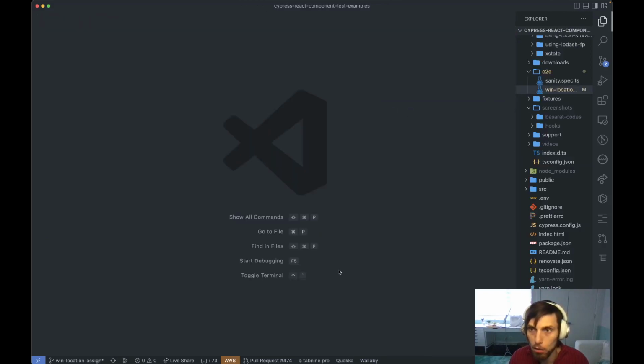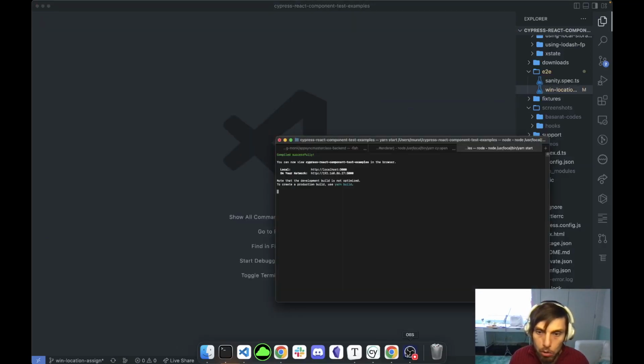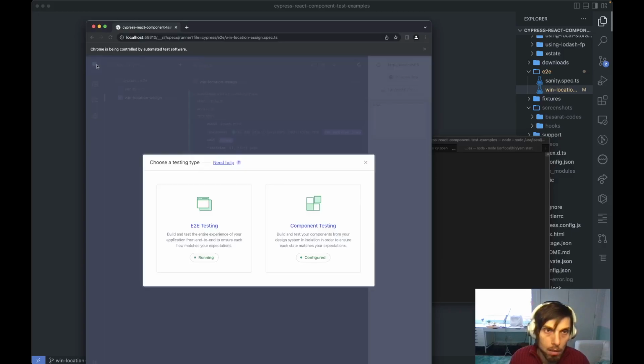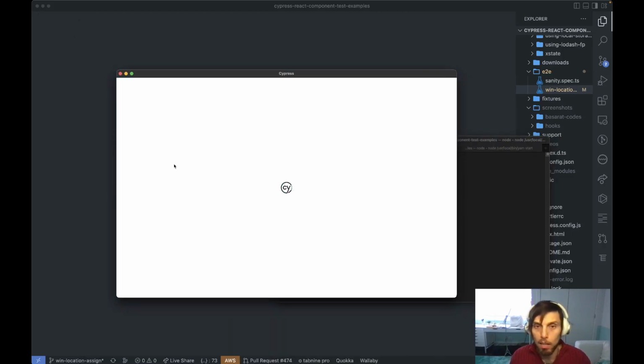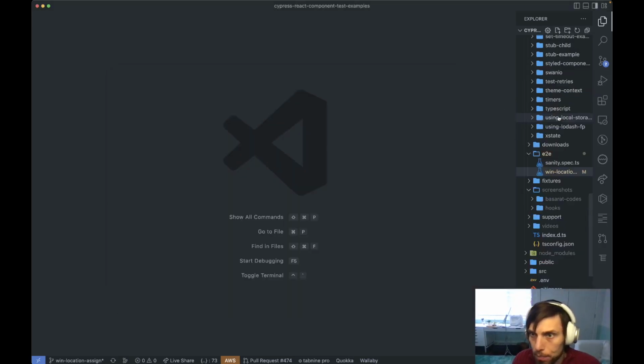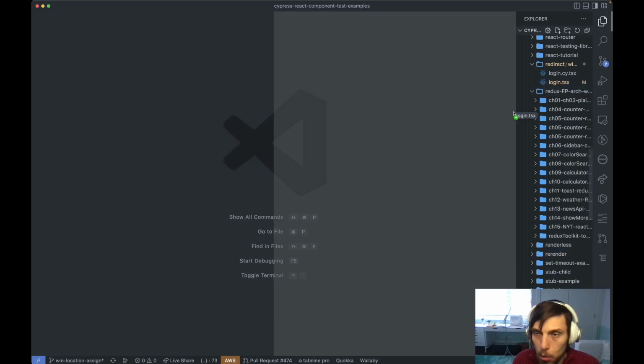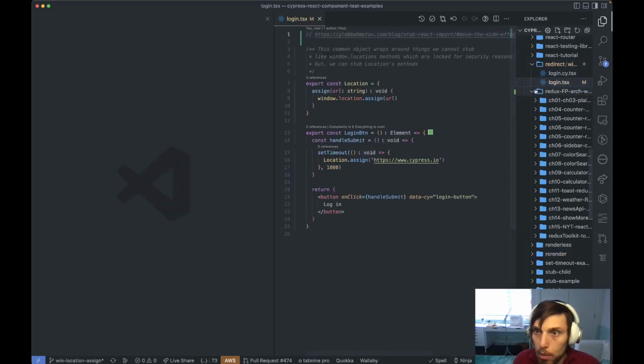So let's just take a look at a component test. Let's switch to component testing. We cannot do the same thing we did with end-to-end. Well, cy.intercept would work in a component test, but obviously onBeforeLoad is not a thing in a Cypress component test. Now the solution may seem crude, but it's quite all right in my opinion.